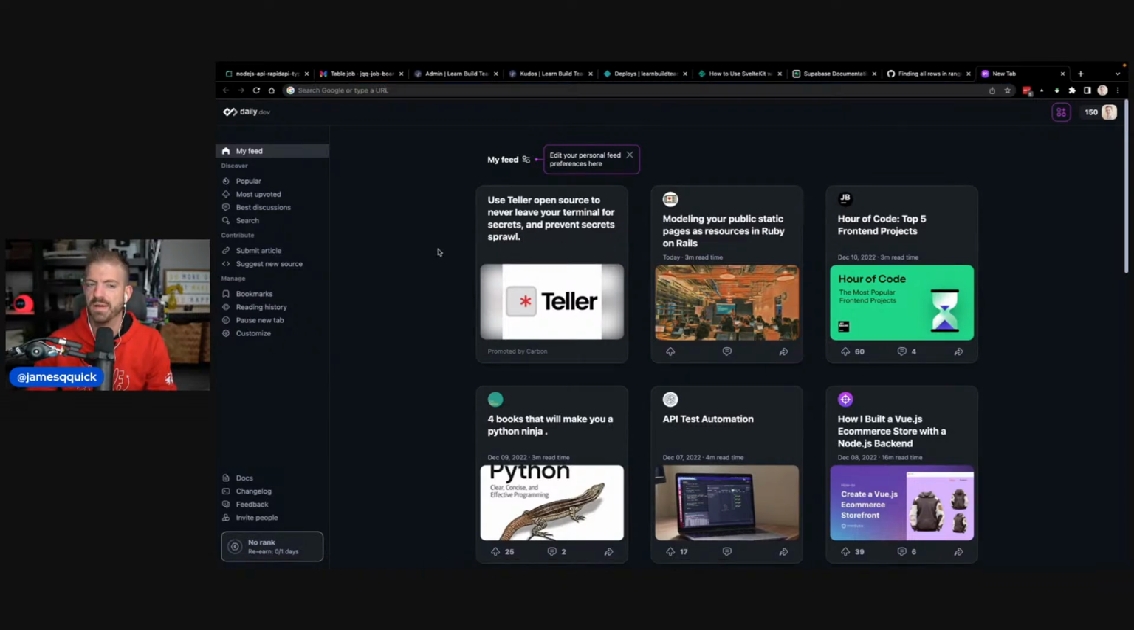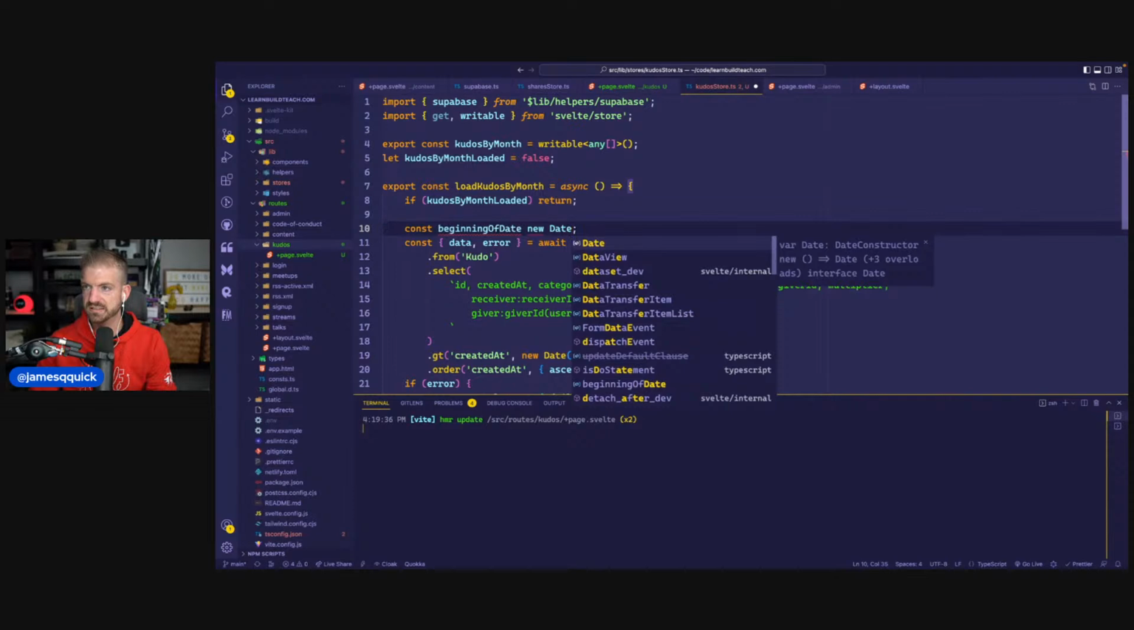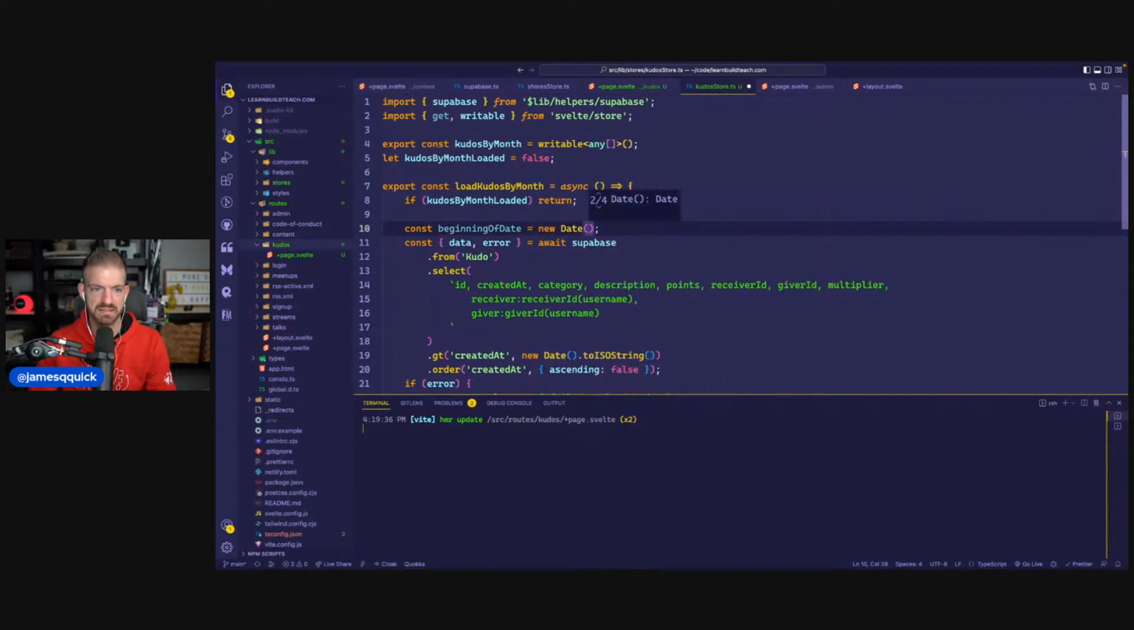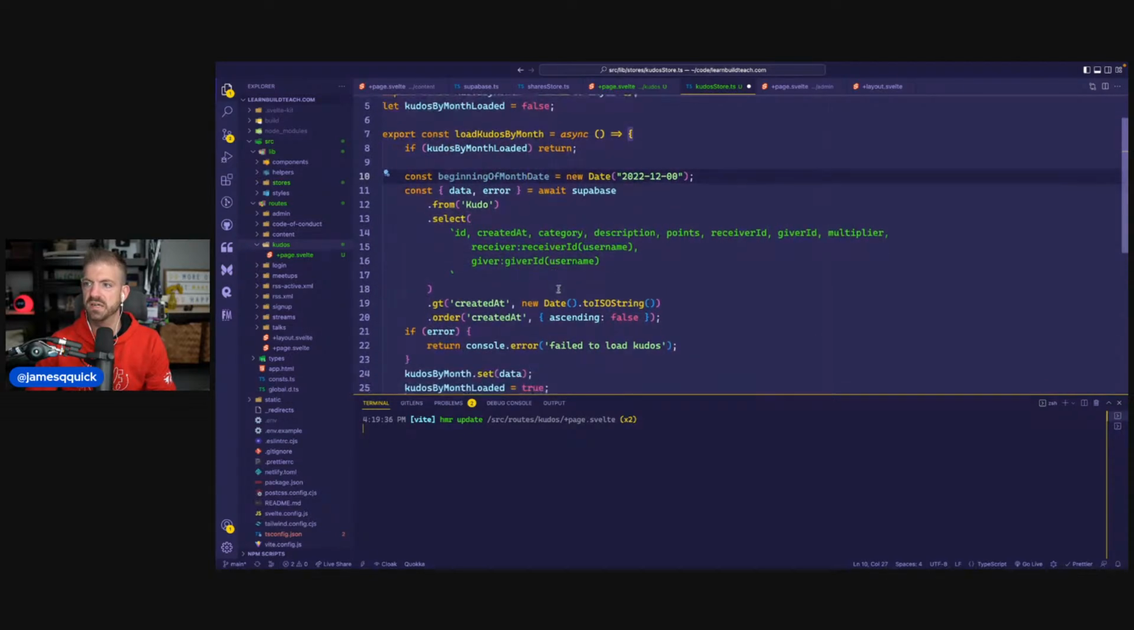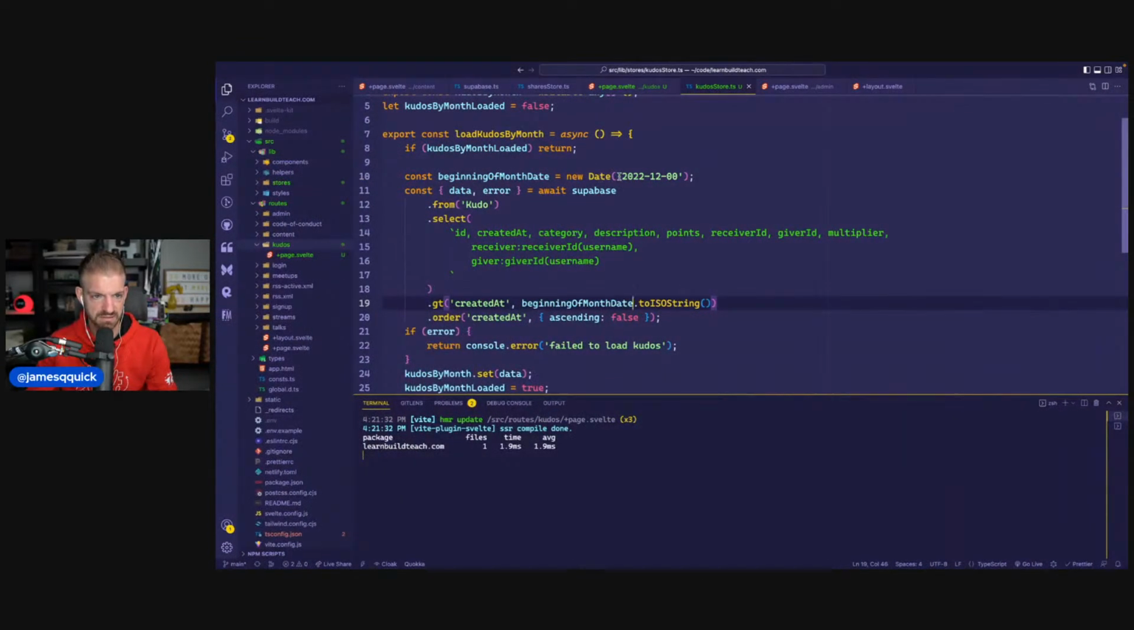But I'm more so like, I could hard code this to say that this is new date, and then I could pass in the string 2022 1200. So that's basically what I want. I just need to create this actual string, beginning of month date. And then I could take that and say beginning of month date, I believe. New date. Isn't that what you did? New date.